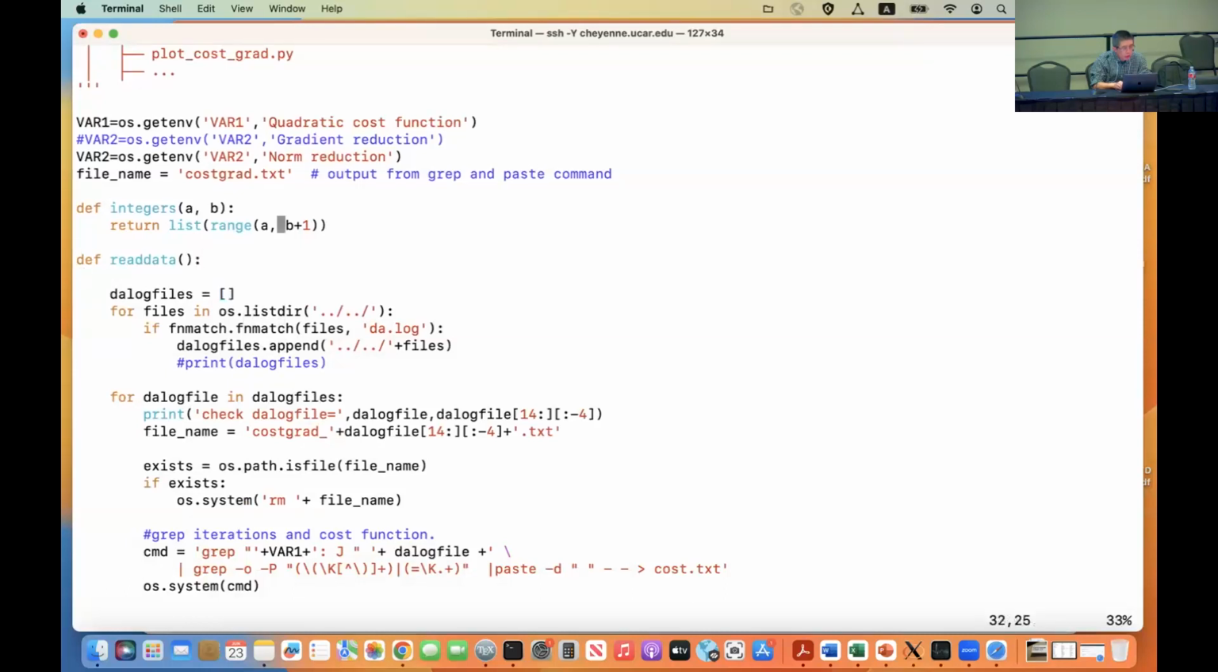So basically, you can input the file name. This is the upper folder. Then you just plot the da.log file. This one plots the cost function and the gradient norm reduction.